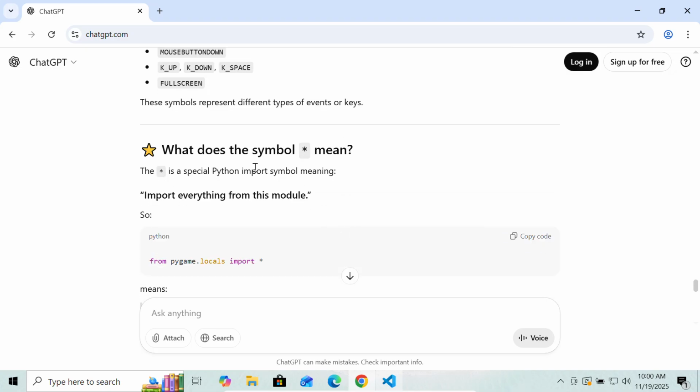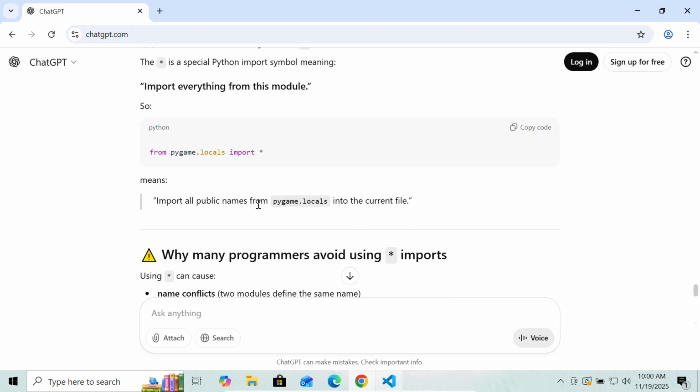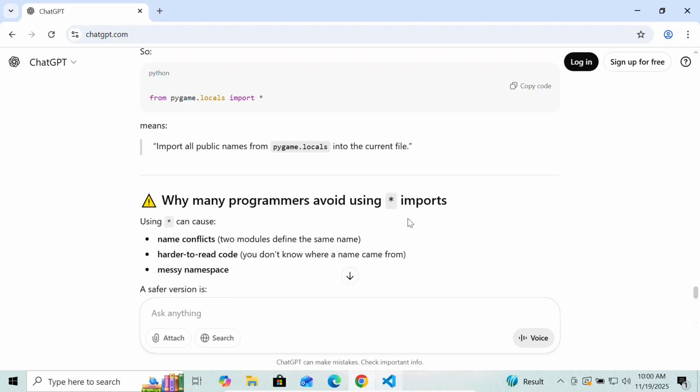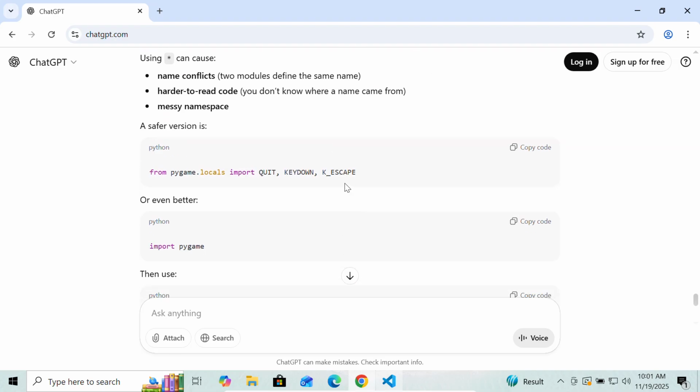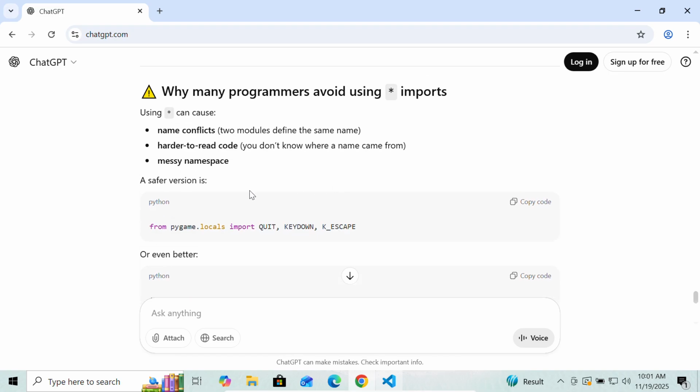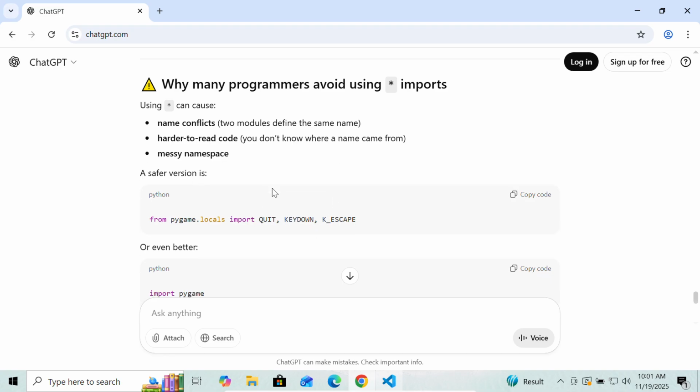What does the star symbol mean? This is a special Python import symbol, meaning import everything from this module. Import all public names from pygame.locals into the current file. This can cause name conflicts and harder to read code. You don't know where a name came from, messy namespace. Two modules may define the same name. The safer version is to specify what you want to import. Otherwise, there's going to be naming conflicts, and it's harder to read code.